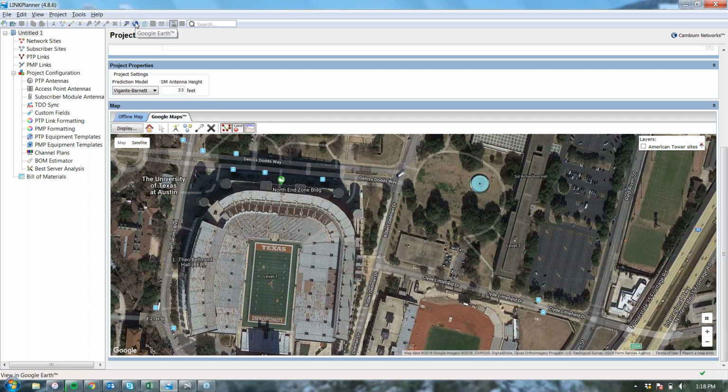And this icon over here is also commonly used. This is for integration into Google Earth. So any coordinates, links, whether they're point-to-point or point-to-multipoint, will be generated within Google Earth, and they will be generated in 3D, which is very useful for determining whether any obstructions are infringing upon Fresnel zones, or if you have line of sight, near line of sight, or non-line of sight conditions.